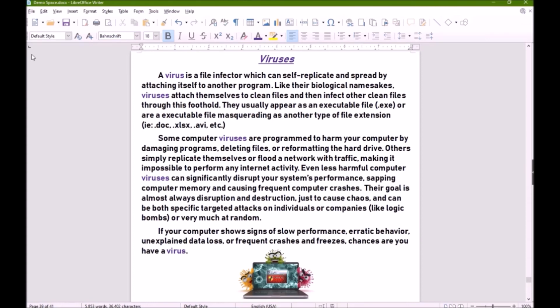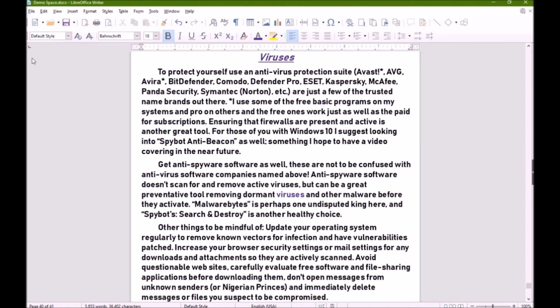Their goal is almost always disruption and destruction, just to cause chaos, and can be both specific targeted attacks on individuals or companies, like logic bombs, or very much at random. If your computer shows signs of slow performance, erratic behavior, unexplained data loss, or frequent crashes and freezes, chances are you have a virus. To protect yourself, use an antivirus protection suite.